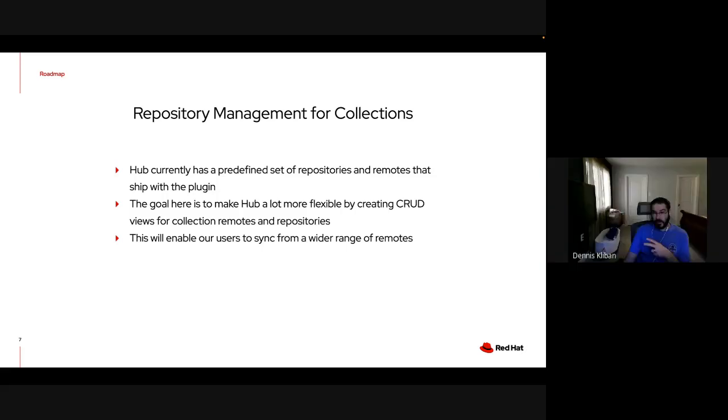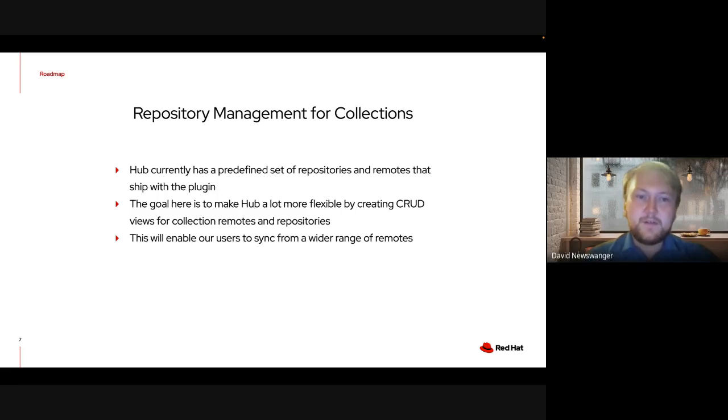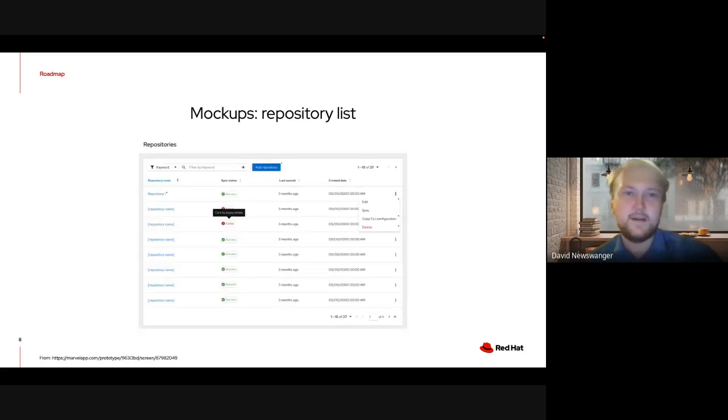Yeah, like from one hub to another, right? Yeah. So you'd be able to sync from multiple automation hubs within your organization, or if another customer wants to provide collections to their customers. I know IBM wants to do this. You'll be able to create custom remotes and repositories to pull content from those sources as well. So this is something we're pretty excited about. And this is all going to be driven using the Pulp APIs. And I'm going to go over some mockups that we have for this real quick.